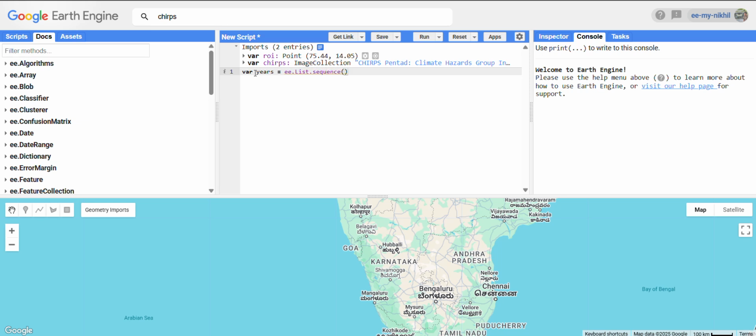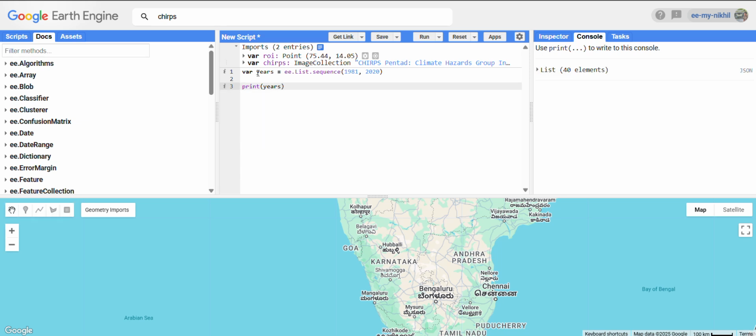so that I want to start my year from 1981 to, let's say, 2020, and that's it. I don't want the steps, I want all my 40 years to be in. So now if we just print years and click on run, you will get a list of sequence with the 40 elements. We have the years for which I want my rainfall dataset to be.